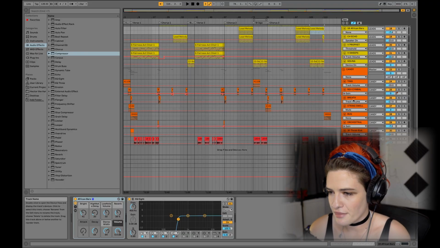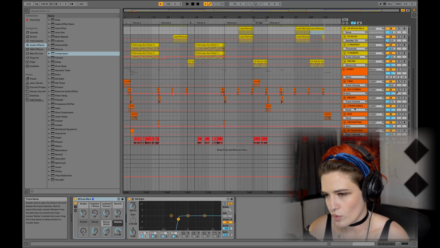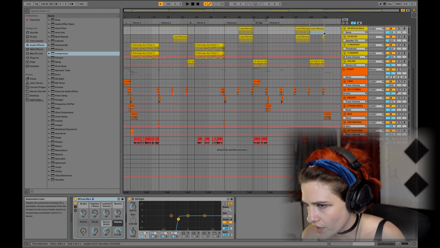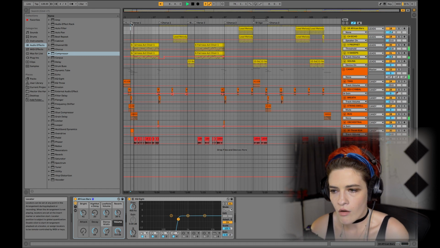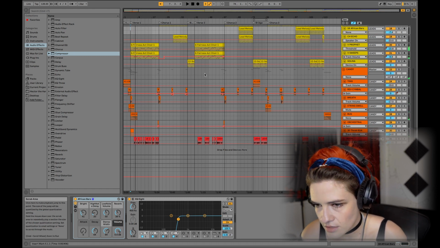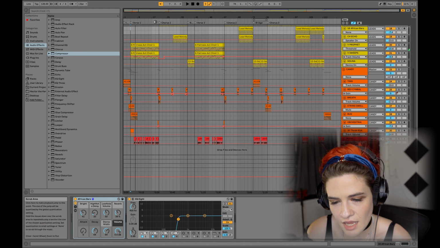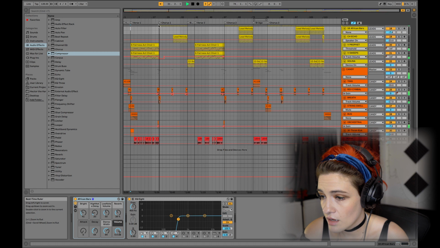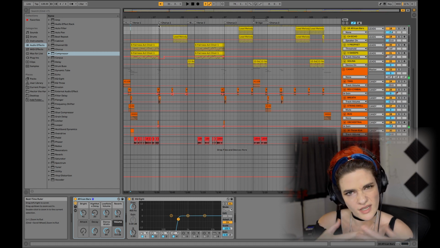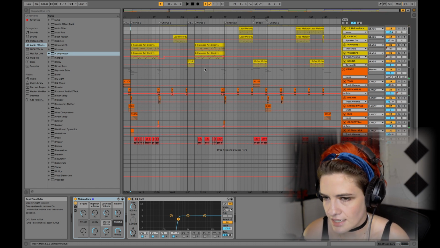We've got the little breath that comes back, the little string swell. I'm not even sure what that is. What is that? Oh, it must be at the beginning here. That's what it is. Little orchestral stabs into the chorus. Little things like that, just to transition the sections together nicely.